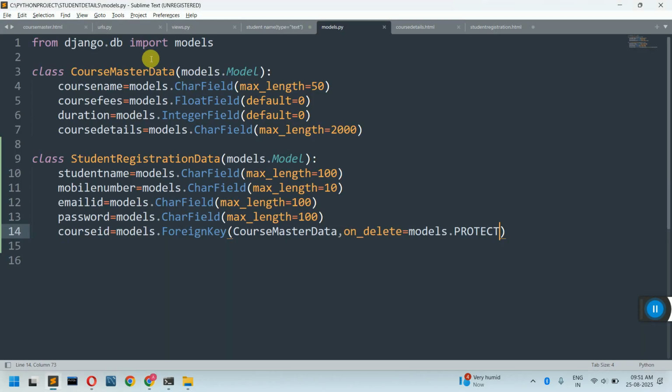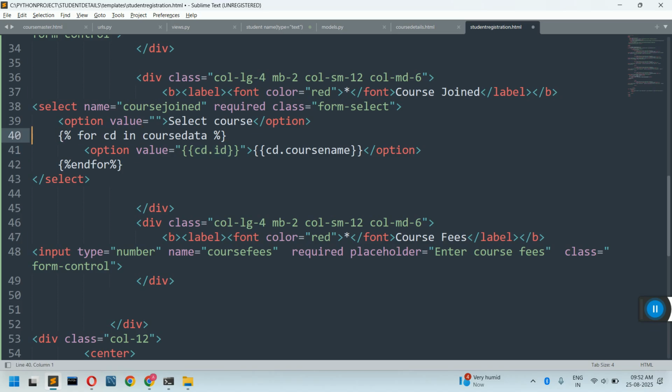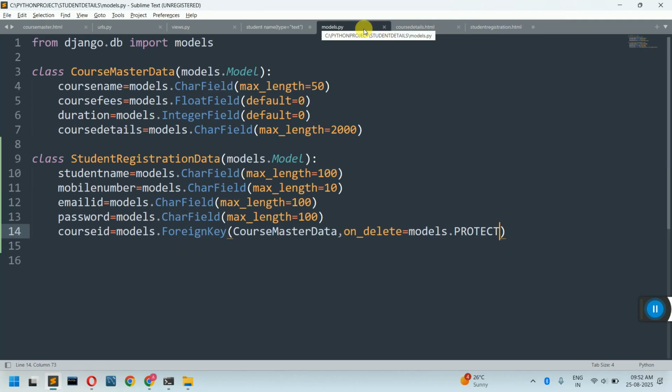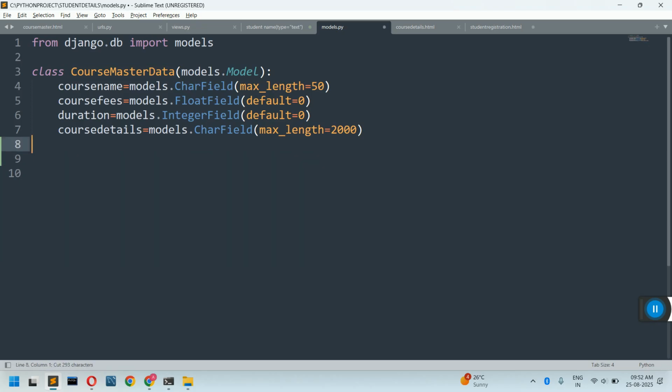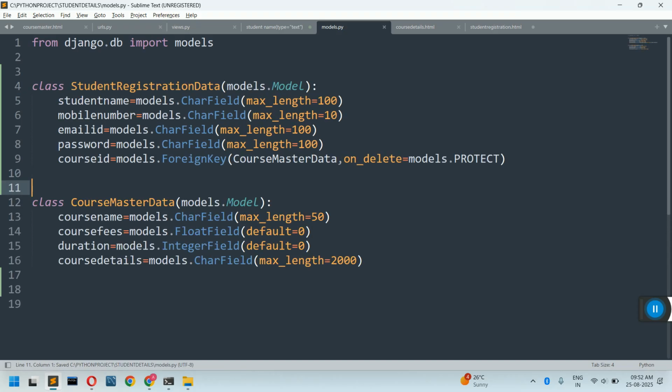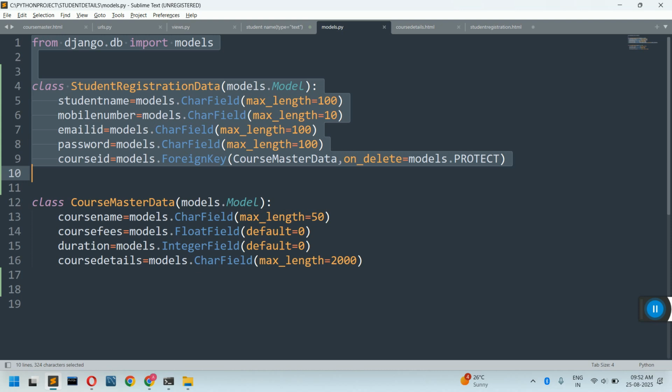Understood two things in today's class. One is how to dynamically load the data inside the select tag, and how to create a model for this, especially a field called foreign key. Most important, the class name you have given for the foreign key should be above the existing class. If I write it above, it will throw an error in this case. Error, because when it sees this line it says course master, but from here to here it has never seen the course master, so it will throw an error.